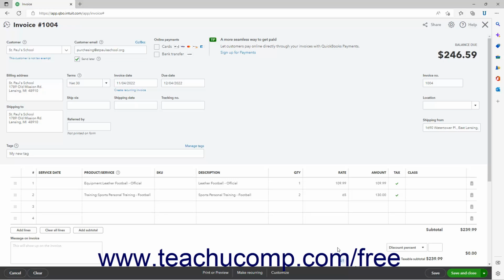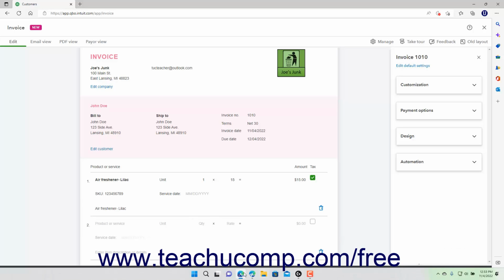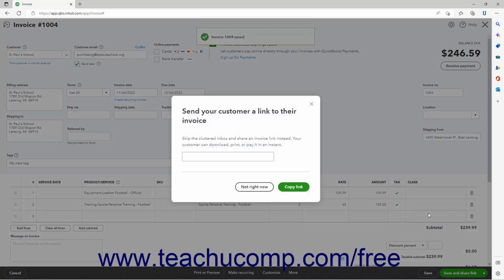To save the invoice and send a link to the online invoice by email to the customer's email address, click the drop-down on the green button at the right end of the toolbar, and then select either the Save and Share Link command if using the old layout, or the Share Link command if using the new layout. The link also appears in a window on screen, so you can then copy the link to send to them via other channels if desired. You can then close the link window.